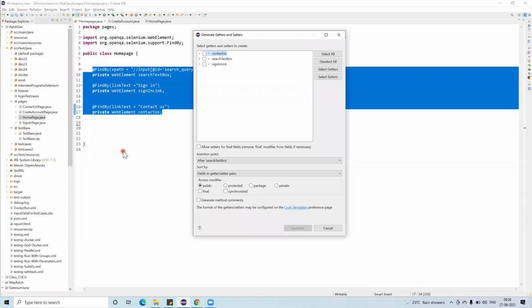Okay, again getter and setter methods. Here, as I said, we have these three things. For the text box we need getter and setter. For contact us, we just need the get method; even for sign in, the get method is enough. Why? Because we only do click operations, so only the get method. See here, there is no set method for contact us, and no set method for sign in.